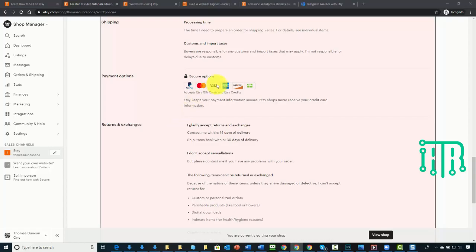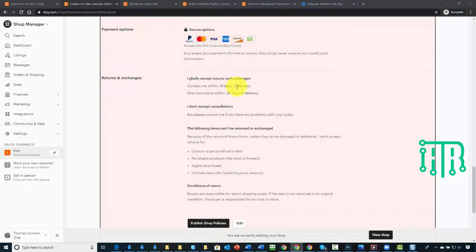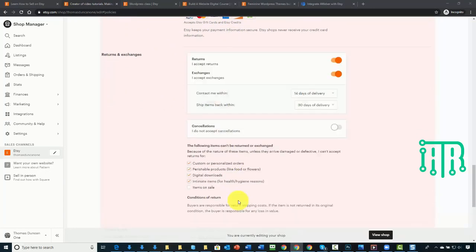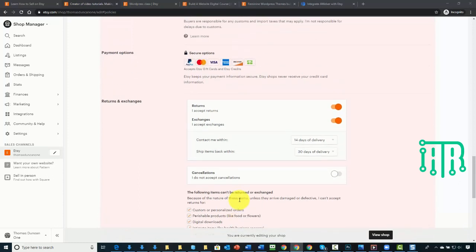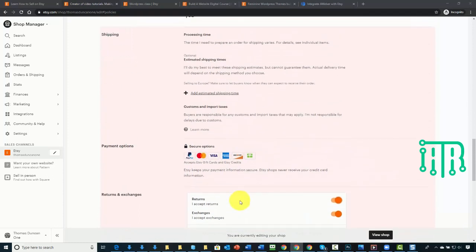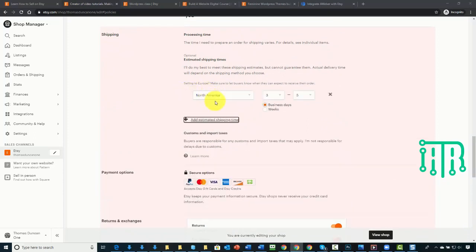Welcome back. Now, when you come to your shop policies, you're going to see a boilerplate template. What you're going to do is come down to the bottom and click the edit button. And you can make some changes to these policies. For example, you can write in the estimated shipping time. You can click this link and add in a shipping time that you feel is reasonable for what it is that you are producing.